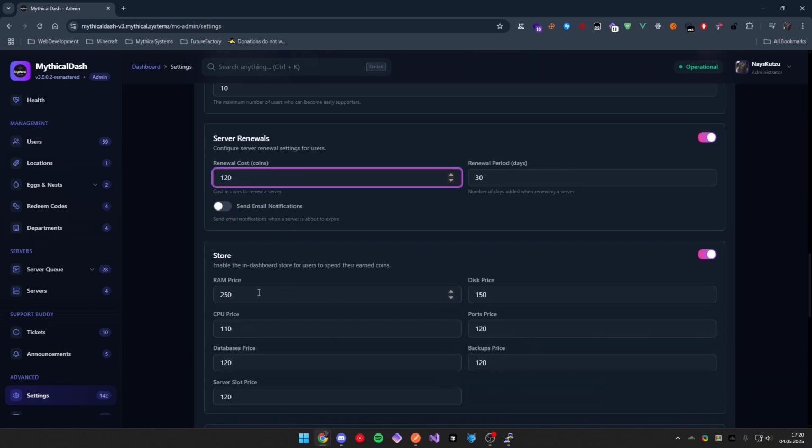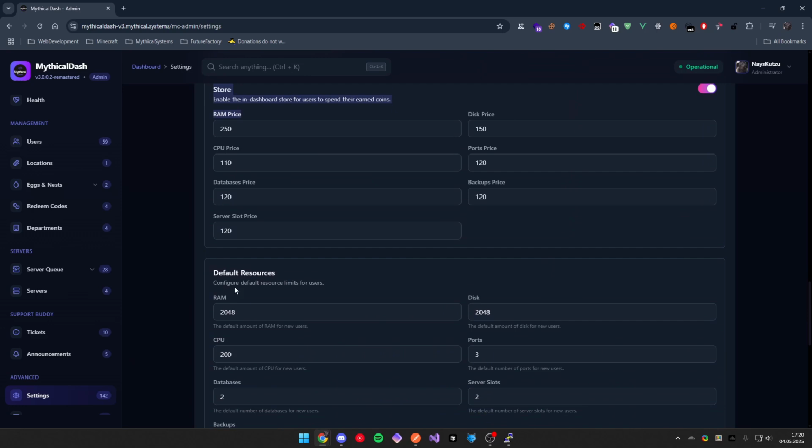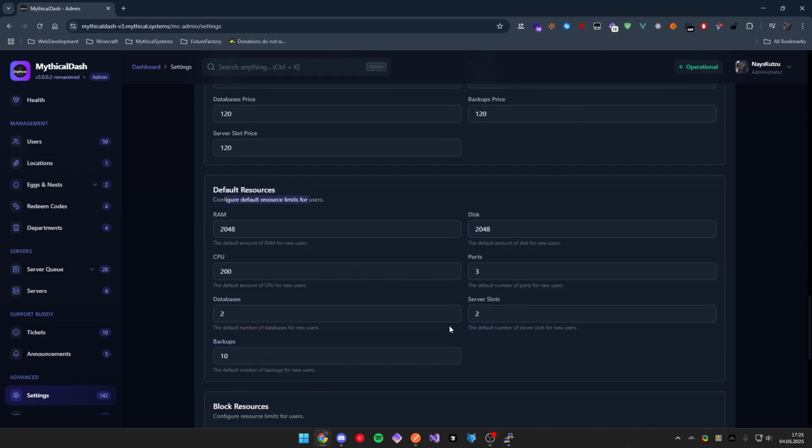It's pretty easy. We can customize the store prices, or we can disable the store. We can customize the default resources each user gets. Of course, this is just for users that register from now on. If a user registers after you change this, they will get the new resources, but the old users will keep their old resources.